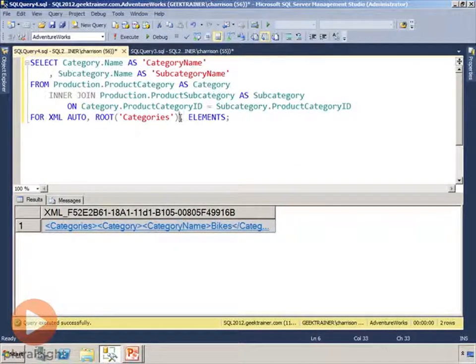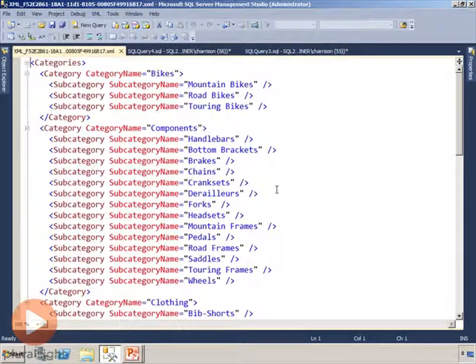I do want to show the difference without the ELEMENTS section. So what I'm going to do is just comment that out, a very simple way to do that. And then let's hit execute. And now what you're going to notice is that I've got my category, category name, and then I've got my subcategory, and then all the names inside of there. So a very nice way for me to be able to see my structure after a join.